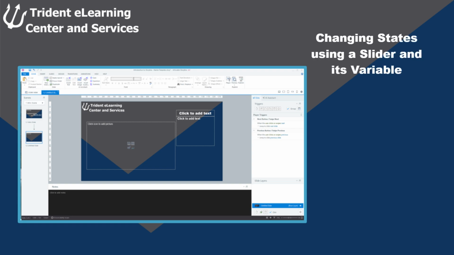Before Dixie starts letting us know we've upset her, let's get back to work and build a slightly more complex trigger. We're going to start with a short video that demonstrates how a slider can be used to change the state of objects on a slide, and even play or stop a media file. After the video, we'll walk through how to build this same interaction step by step using triggers.